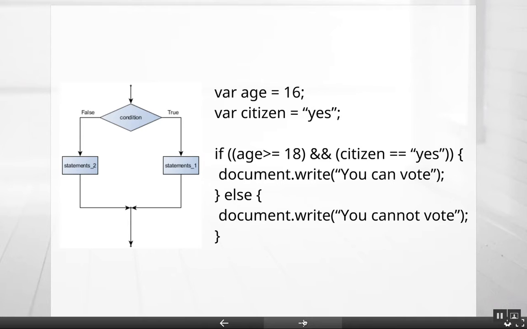Let's look at our same example of JavaScript with a dual alternative. Here we have the variable age is equal to 16, variable citizen equal to yes. If the age is greater than or equal to 18, which it's not, and the citizen is equal to yes, then that will not run. But it will jump down to the else, and it will run you cannot vote.